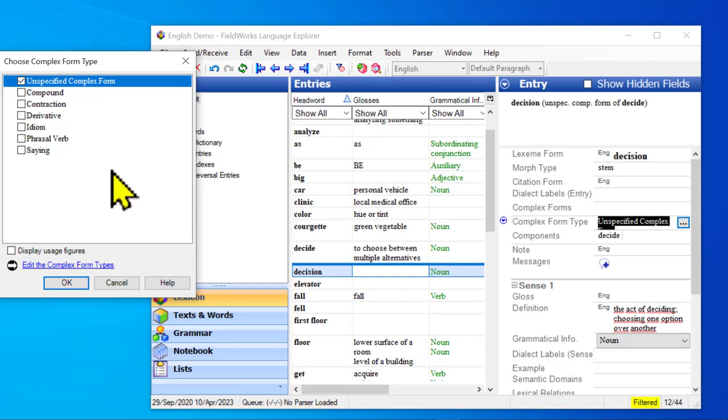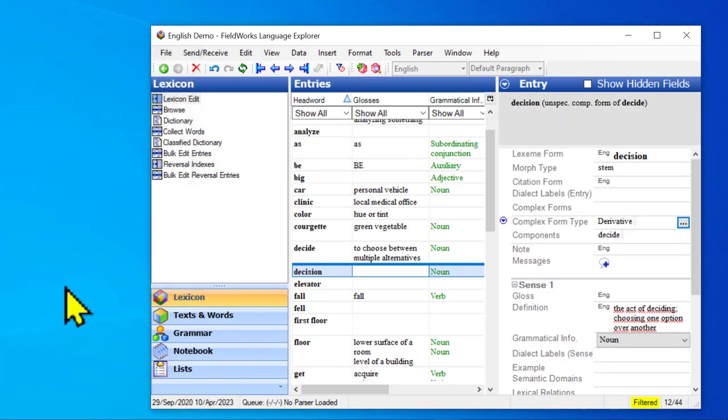And so in this case, decision is a derivative of decide. Now, don't forget to untick the box for unspecified complex form. It's rare that you would want to have more than one of these boxes ticked. So I will click OK. And so now it is linked. Now, in this case, this one is the complex form. This is the one that's built up. It's more complex. It's built up out of multiple components.